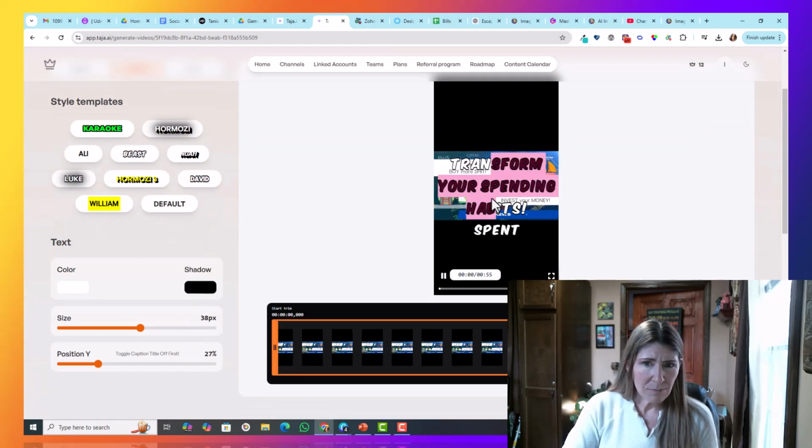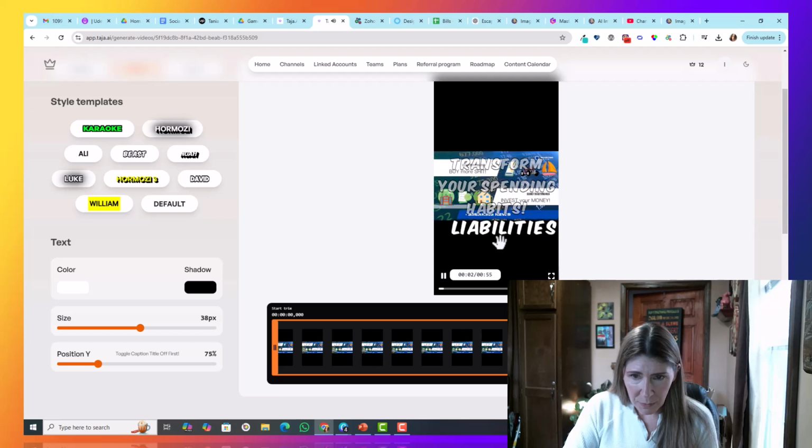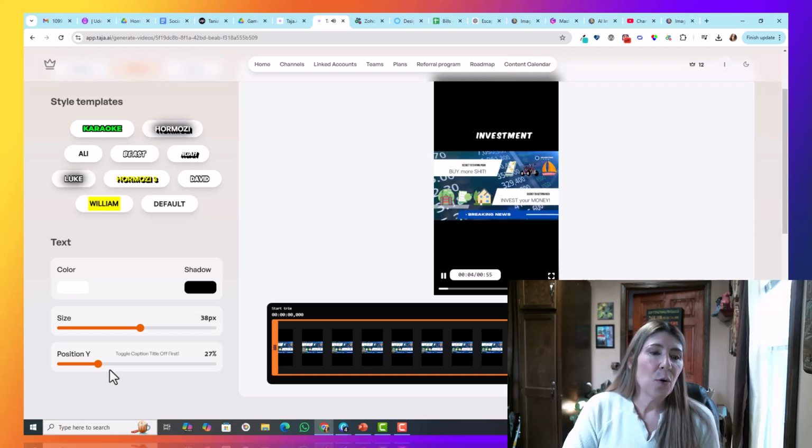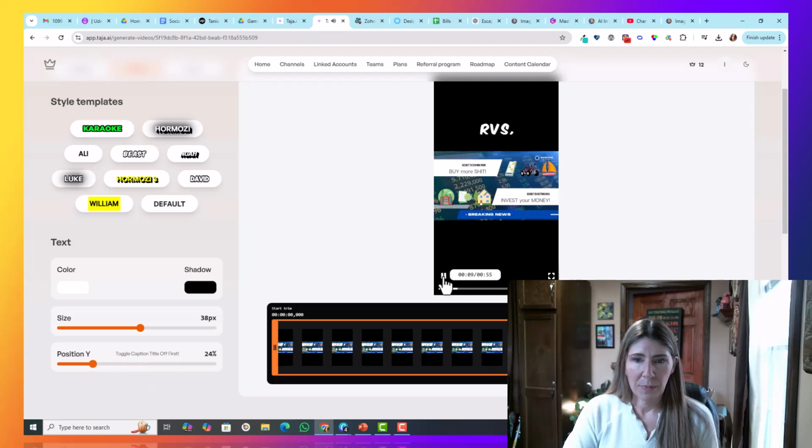Or actually the easiest way, I can drag it like that, or you can use the slider here. So that's actually the easiest way, is just to use the slider here. You can also change the size and the color.